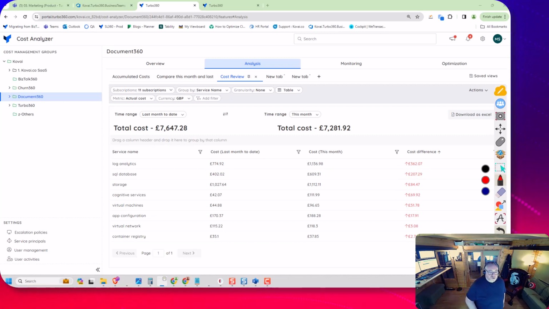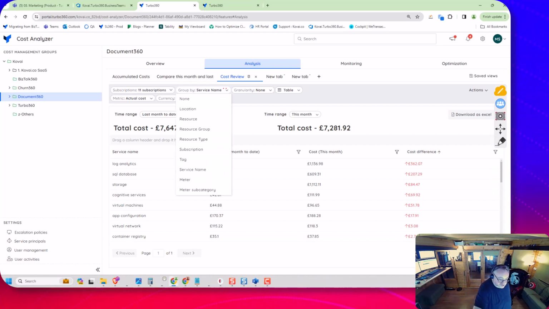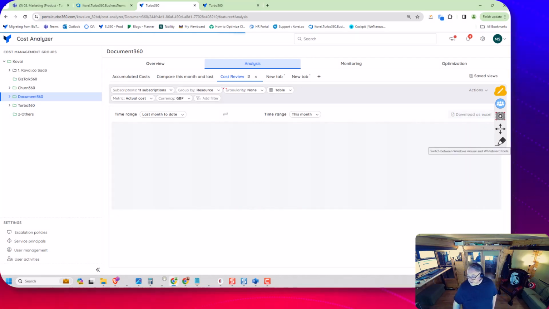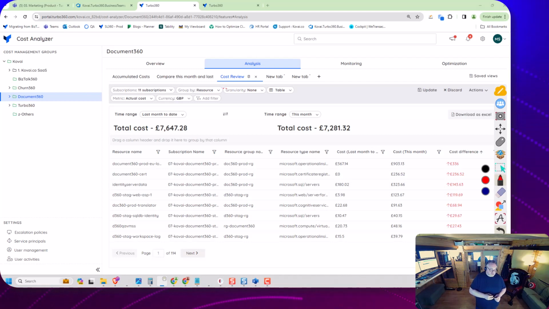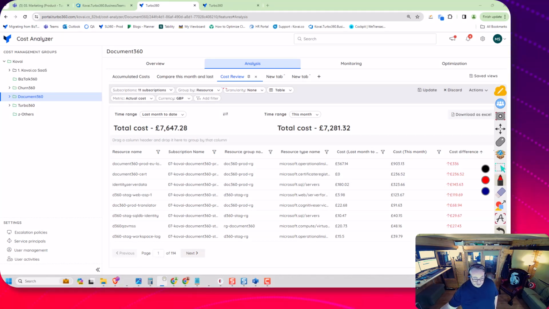Now, what I can also do, if I want to go a bit deeper than service name, is just change the table to be based on resource, for example, instead. And here I'd get a list of all the resources and I could look at individual ones. That's our log namespace. To me, this looks like a cert got renewed here, so that might be a cost related to the certificate renewal. And I can go into individual resources and see which ones changed.